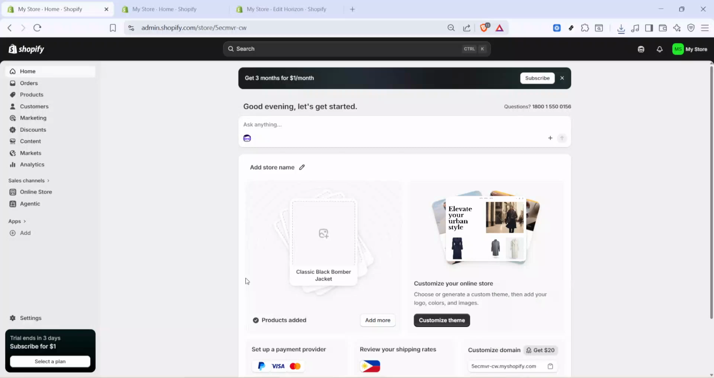In today's video, I'm going to teach you how to edit Shopify header. By the end, you'll know exactly how to adjust your announcement bar, logo placement, and menu alignment so your storefront looks clean, on-brand, and easy to navigate.